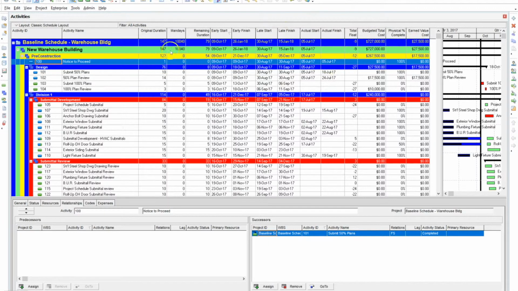So first thing we want to do is take the last schedule update before the delay occurred. Now, if we wait 6 months to do a fragnet, it kind of defeats the entire purpose, and it's tough to determine. We have to do something called normalizing the schedule. So we need to react quickly. We need to take the last schedule update, and then we need to start developing a fragnet.